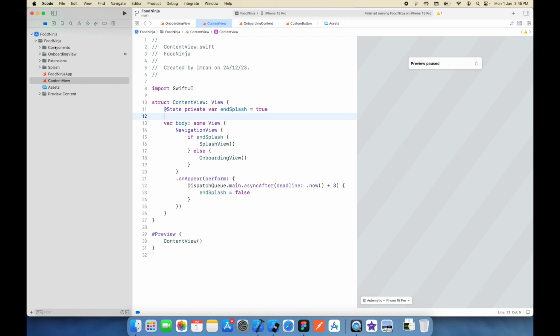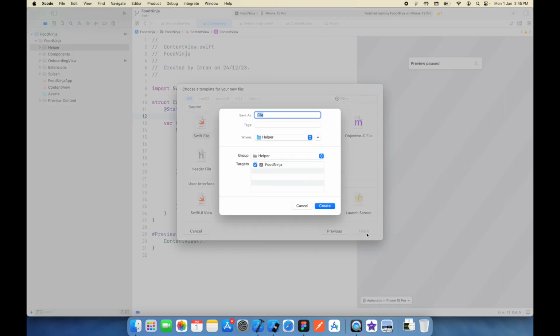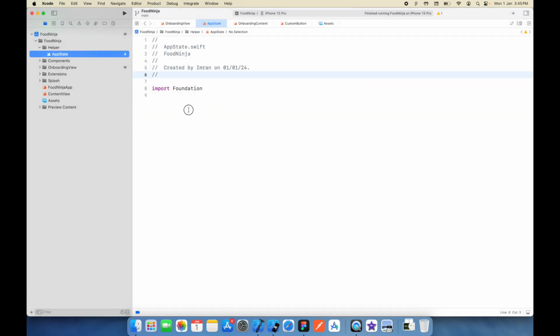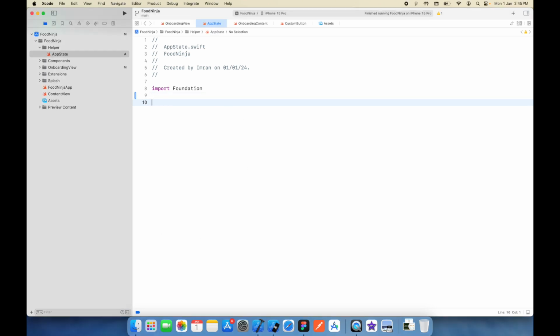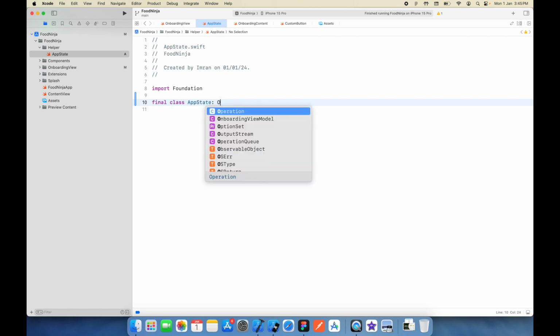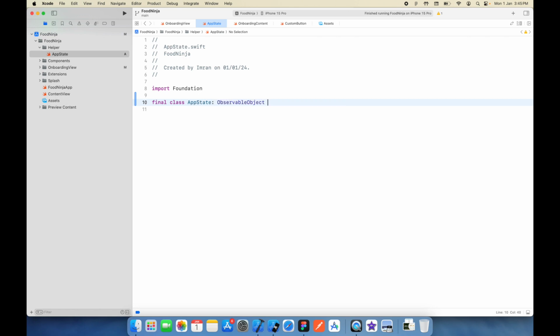So to do that, we need to create a group here named helper, and we will create an app state that will track the state of our application. We will create it as an observable object. So we will create final class AppState, which is going to be an observable object.